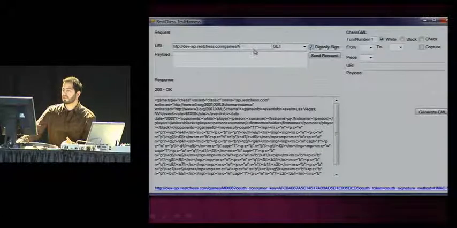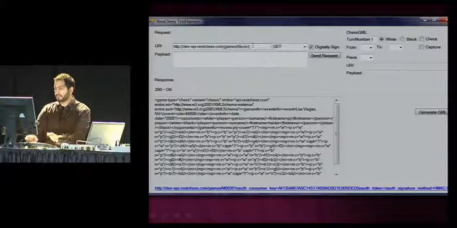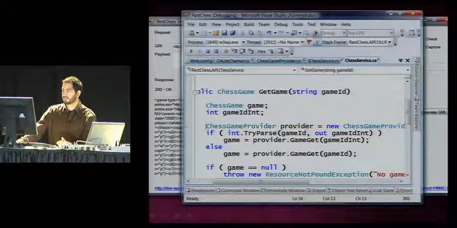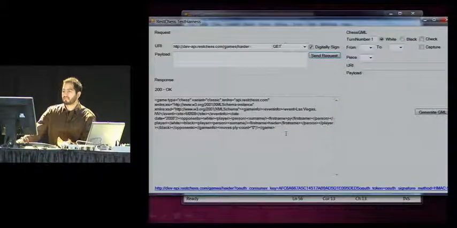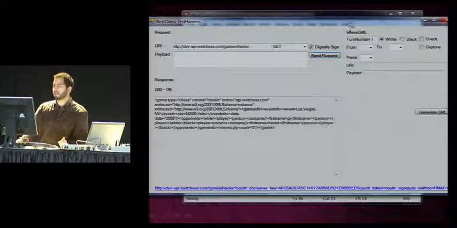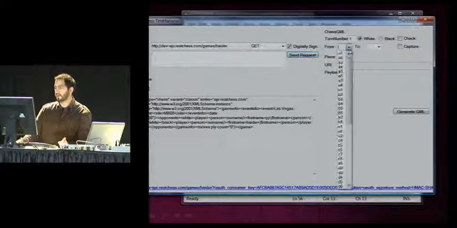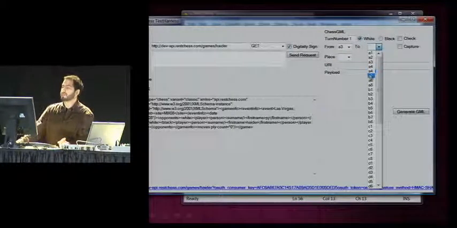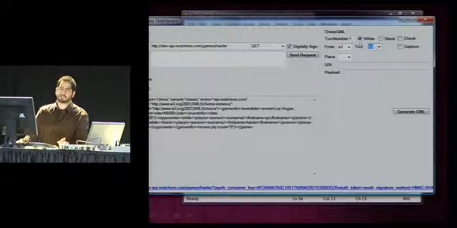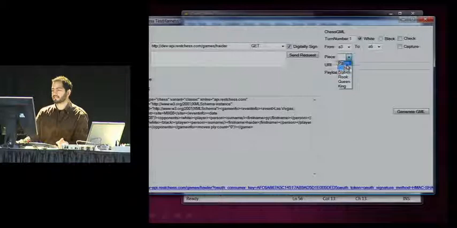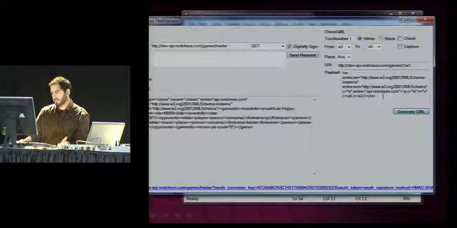So I'm going to go ahead and show you that I created a game, and let's turn off these breakpoints. And right now, my game is empty. I have no moves. Let's say I wanted to make a move. I kind of made a quick thing here where I can say, and again, I'm no REST expert, so I don't know if these are legal moves, but I'm saying I want to move the white chip on turn number 1 from A3 to A5. And let's say it's a knight. Okay? I'm going to generate the GML for it, or chess GML.